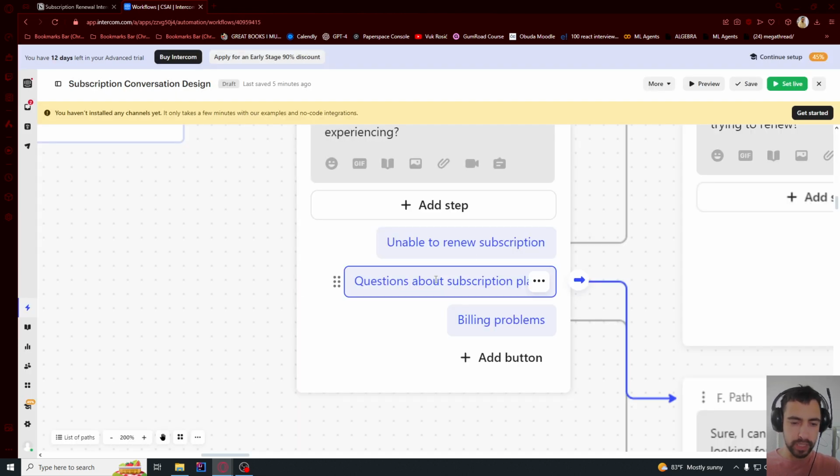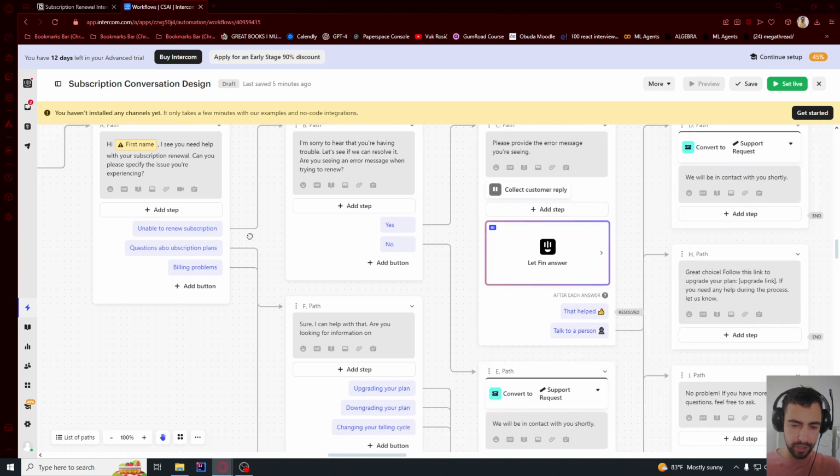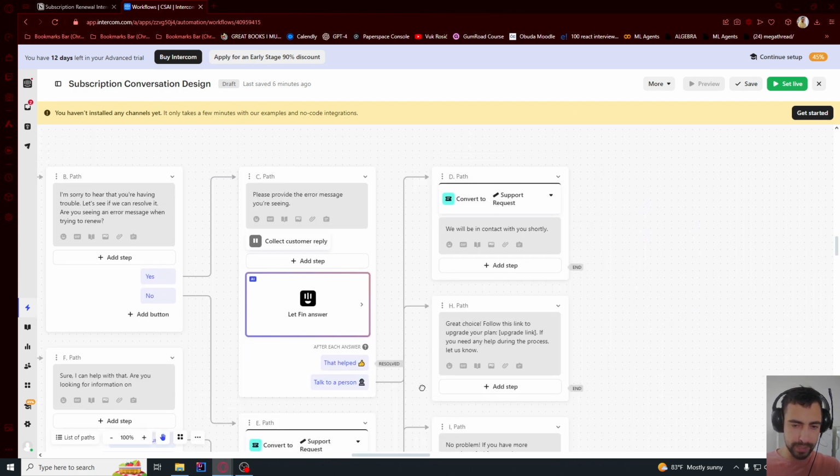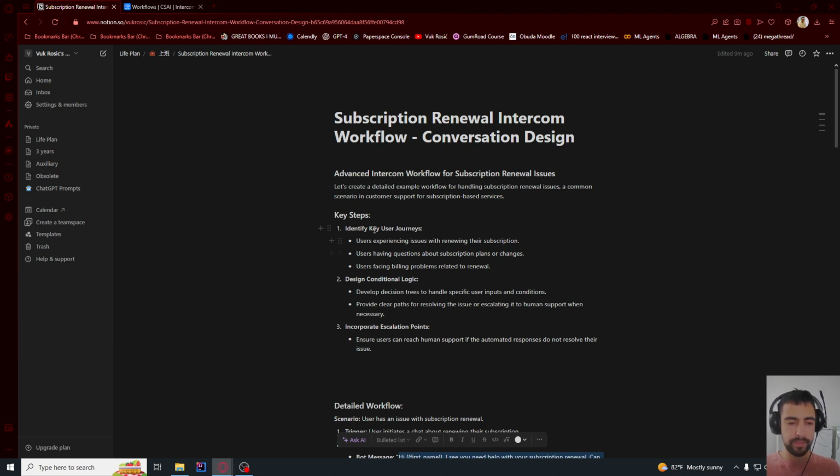So there are multiple paths. This was unable to renew subscription. There is question about subscription. You can see that the path is actually fairly complex. So let's do it. The first step is going to be identifying the user experience while they are experiencing these issues or having these questions. Is it issues with renewing the subscription, questions about subscription, or some billing problems, and then implementing the logic.